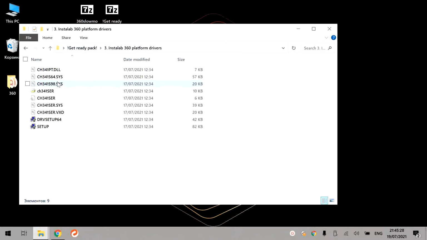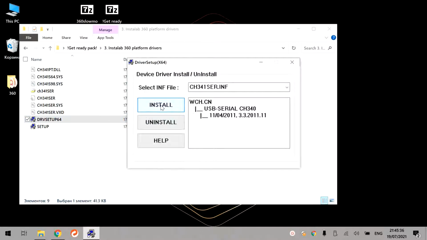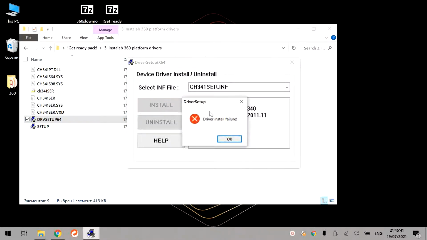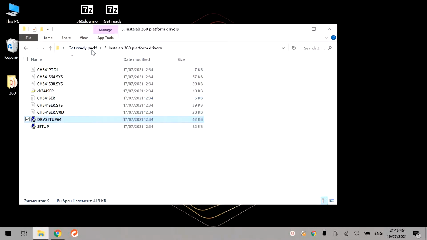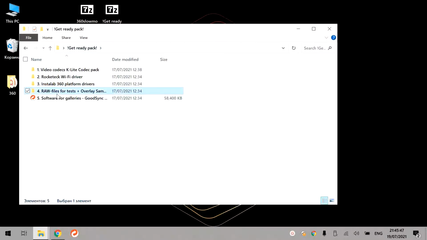Third, Instalab 360 platform drivers. I don't have my platform connected at the moment, so it might fail to install, but basically I need to press this button, install. Driver install failure. Okay. Close. Fourth, this folder contains some video samples. We are going to need them later.